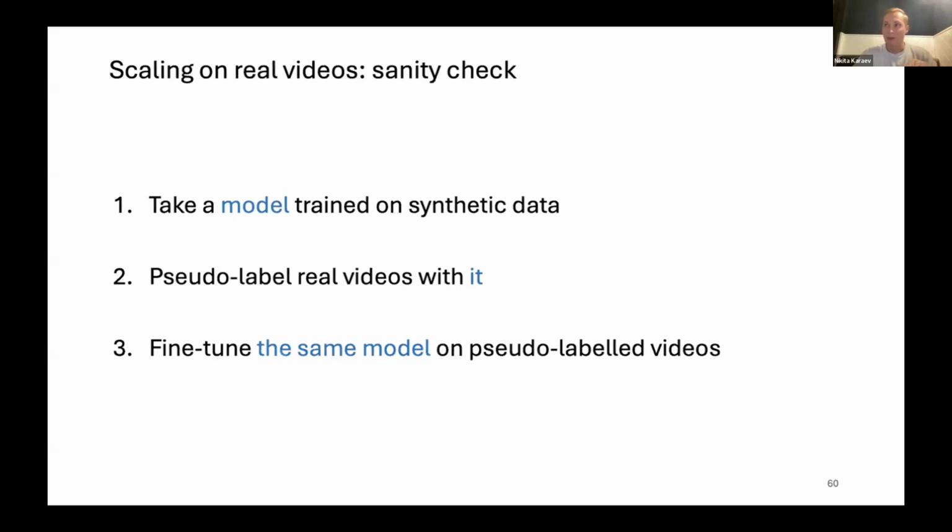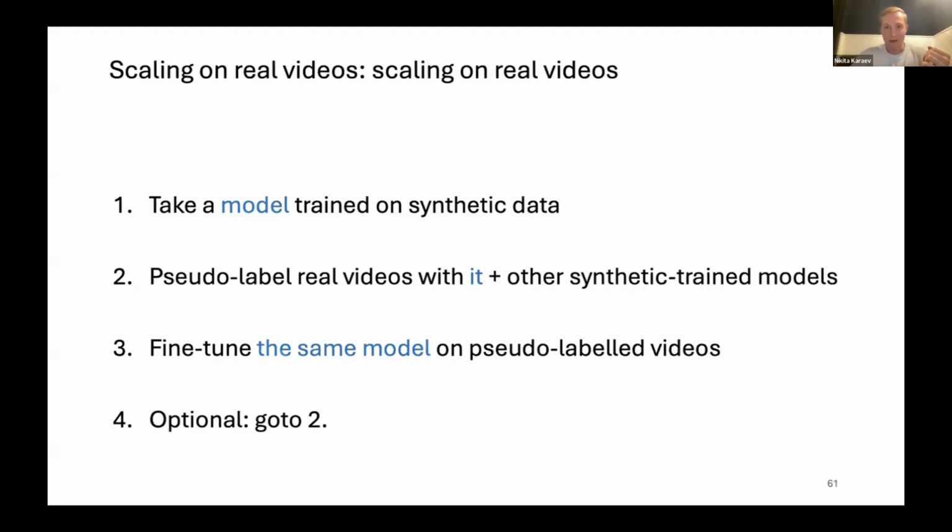So we just decided to keep scaling this up, so adding more data, improving some hyperparameters, adding more synthetic trained teachers as well. So teachers trained on Kubric, and it worked. So the whole thing worked. We had a pipeline to scale synthetic trained point trackers on real data.